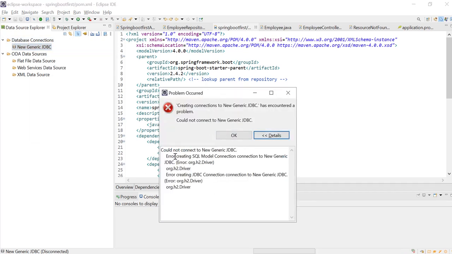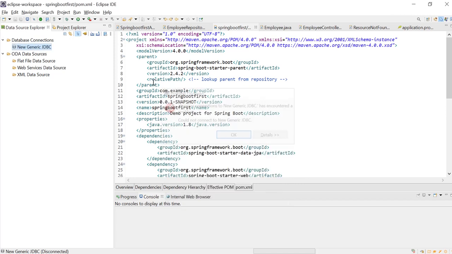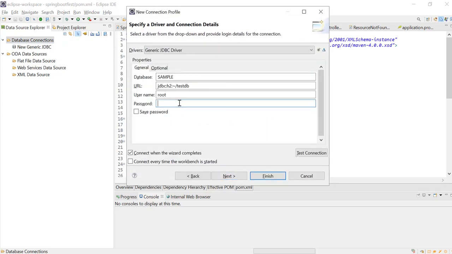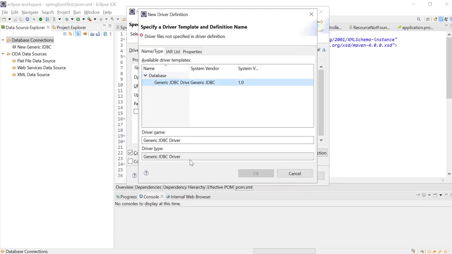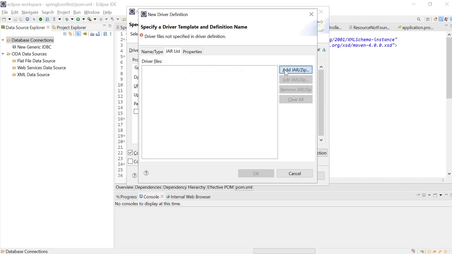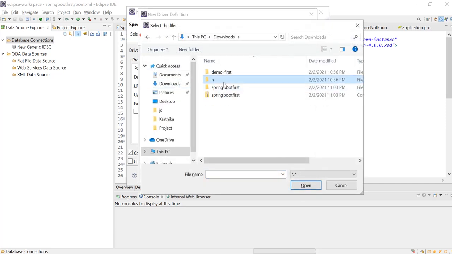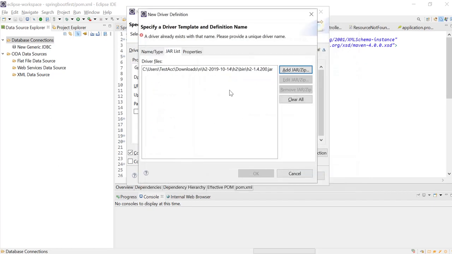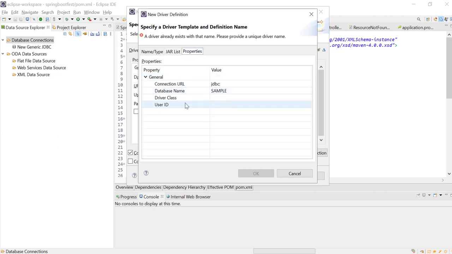Again, encounter the problem, error for connection. So now I'm creating a new connection. Okay, root testdb being failed. Okay, just connect your jar properties, user ID, connection.